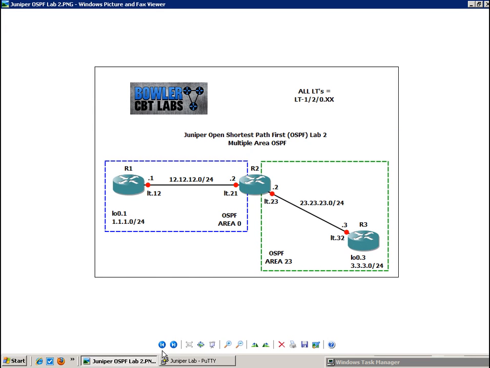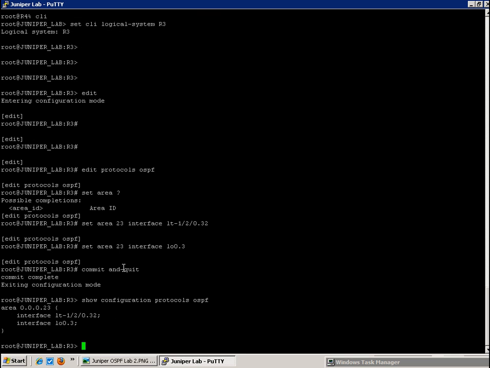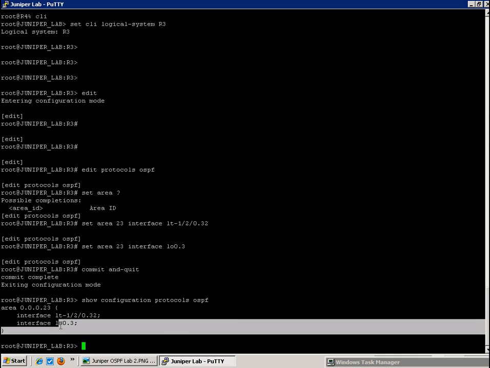And let's verify that we have loopback 0.3 on R3, and we have logical tunnel 32. So on R3, if I do a show configuration protocols OSPF, you can see that we have under area 0.0.0.23, again that's area 0, I'm sorry, that's area 23, we have logical tunnel 120.32, which is our local interface between R3 and R2, and we have loopback 0.3.